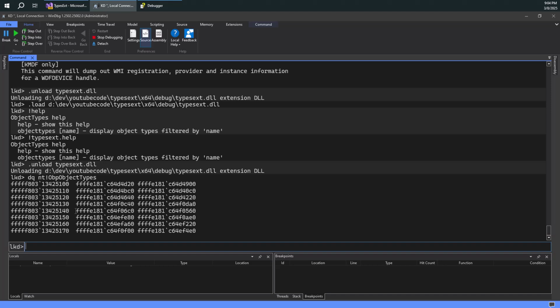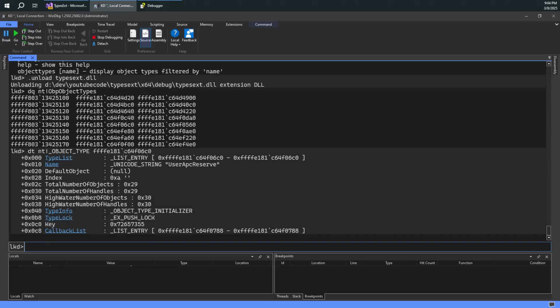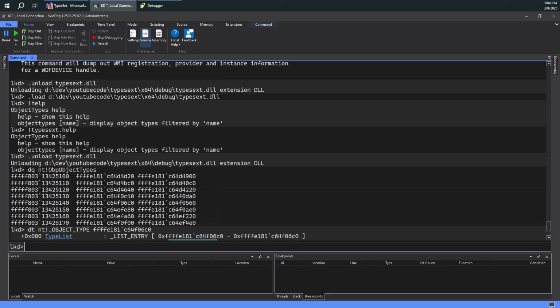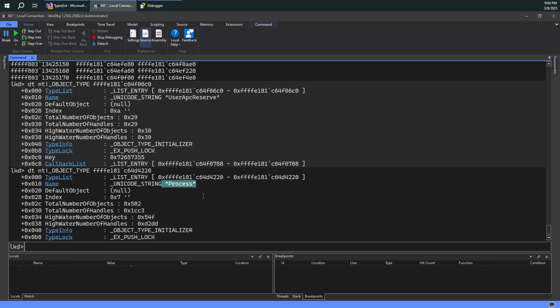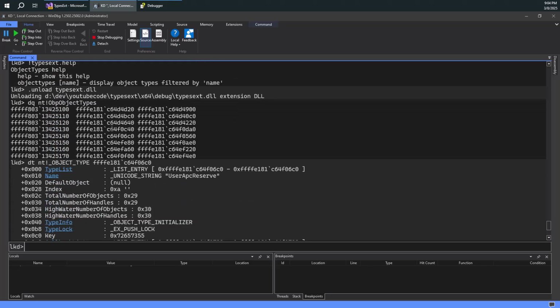Let's verify. I'm going to grab one of those, like this one, and use the dt command with the object type and paste it in. You can see that indeed this is an object of type user APC reserve. And if I grab something else, we can grab this one and do exactly the same thing, and check this out. This thing is a process. That's a process object type. So obviously this seems to be working correctly.